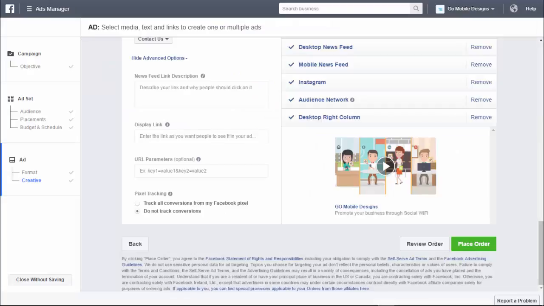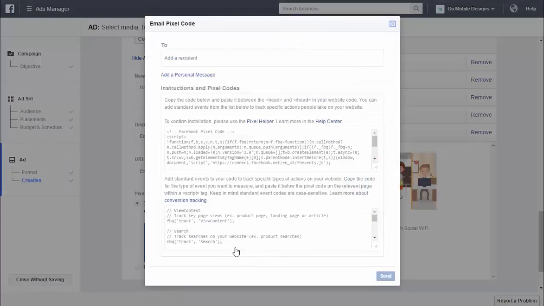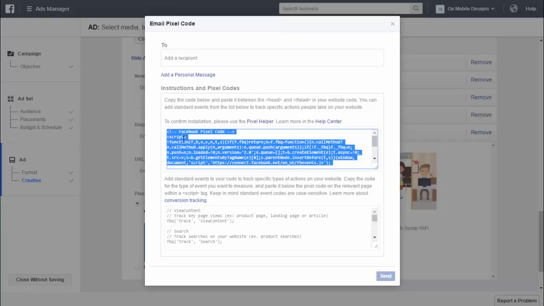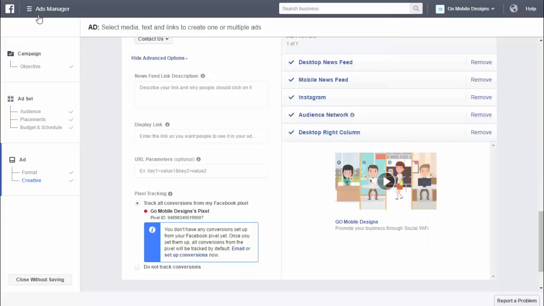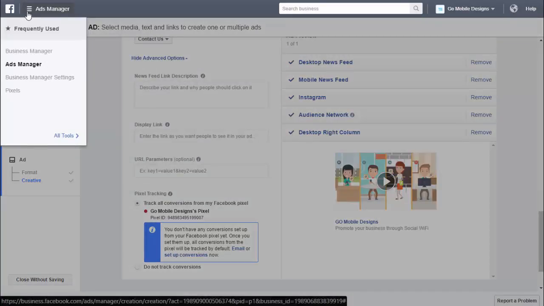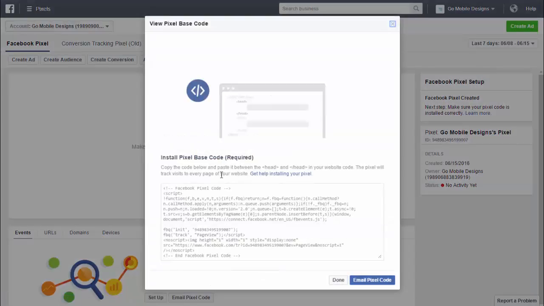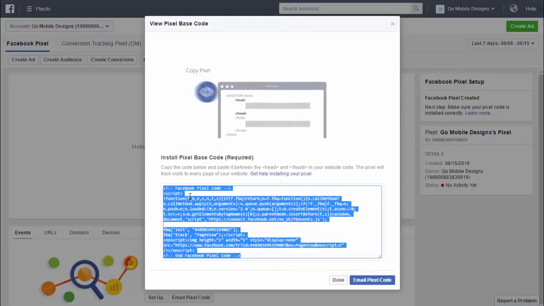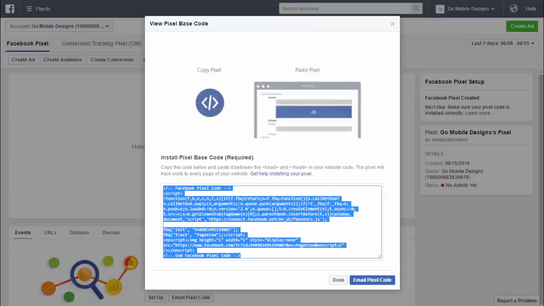And now that we've completed ad creation, what we'll do is go to pixel tracking. Here we haven't set up a conversion yet, but what we can do is email, and we can copy the code from here. Or we can visit the pixel page. So if we go to pixels and go to actions, we can view pixel code. And here we'll just copy that, and then we'll head over to the MyWiFi platform, and I'll show you how to install it.